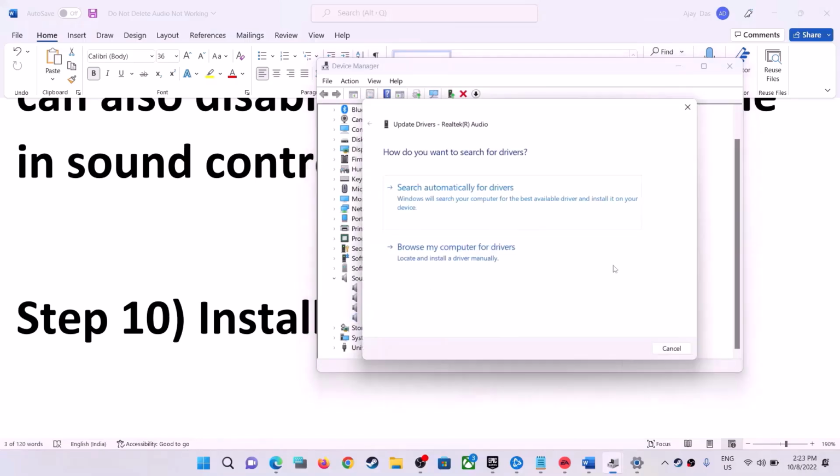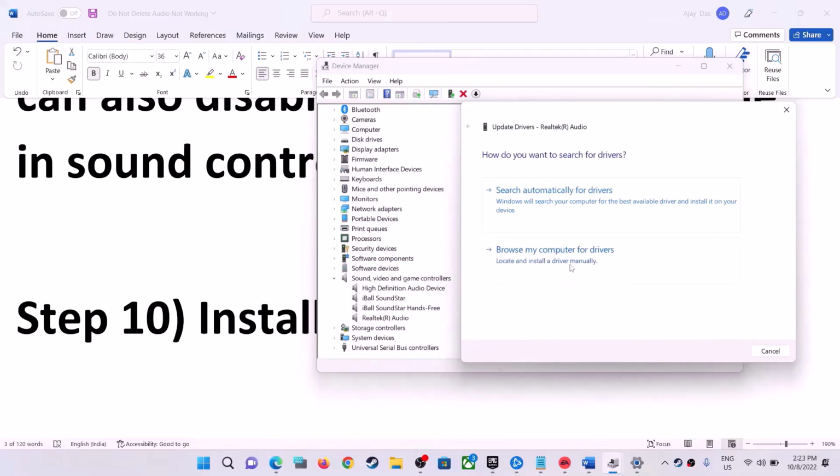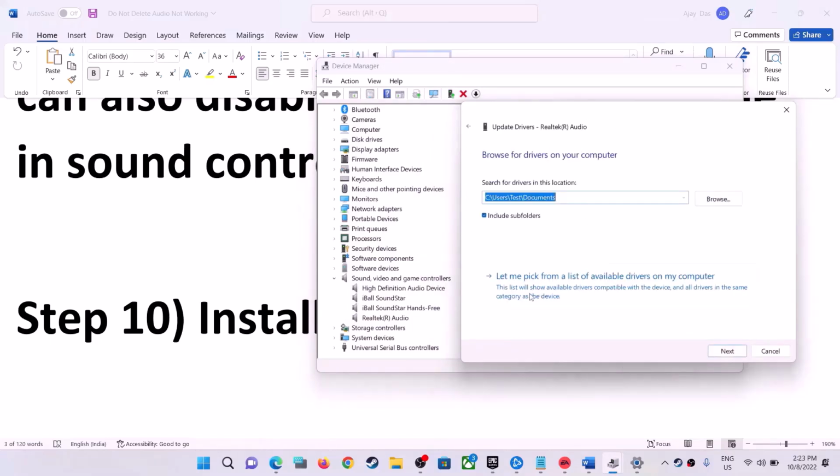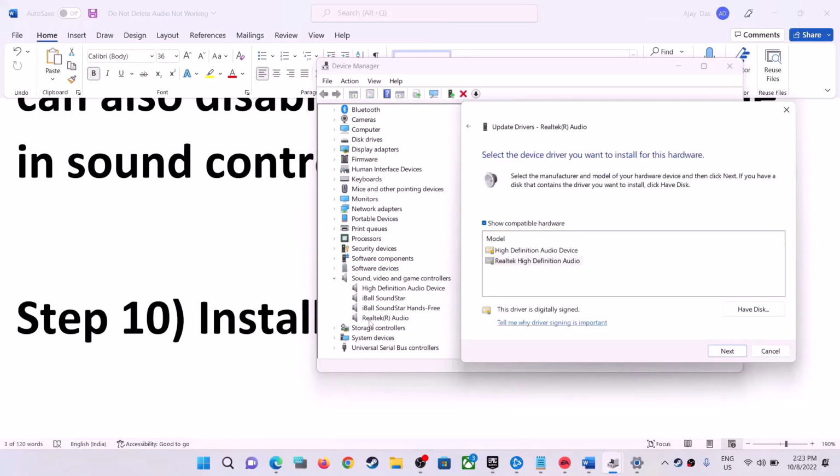on Update driver and then click on Browse my computer for drivers. Click on Let me pick from a list of available drivers on my computer. Now over here, in my case, it's Realtek audio. So if Realtek audio is selected over here, you can select High Definition Audio Device and then click on next. If you see High Definition Audio Device over here, in that case you can select Realtek High Definition Audio and then click on next. This is just an example, so you might have some other audio device.